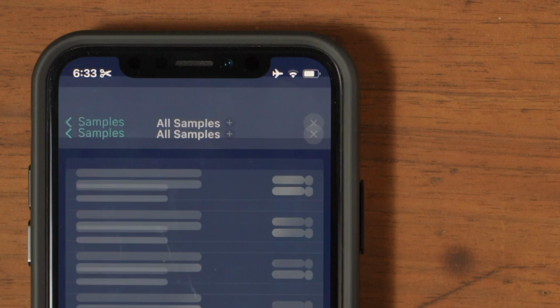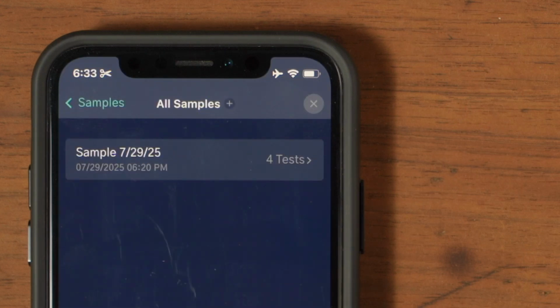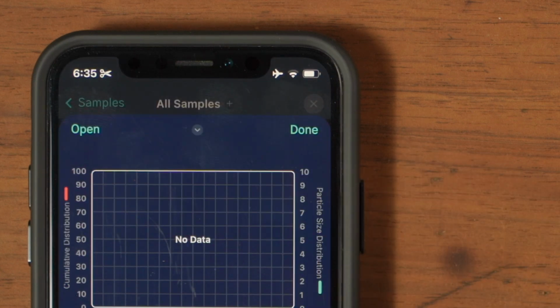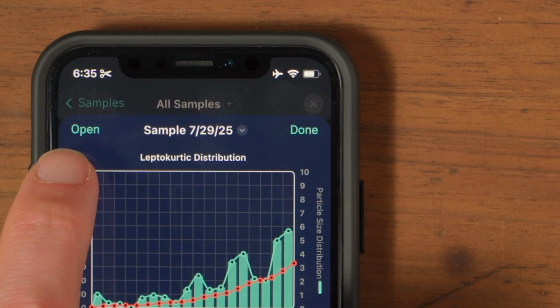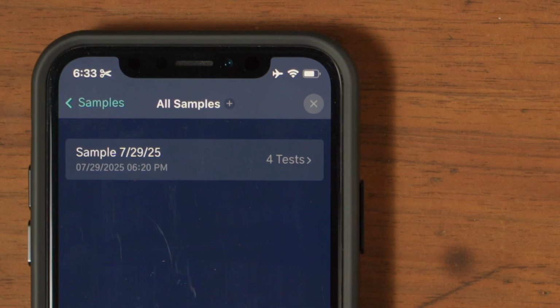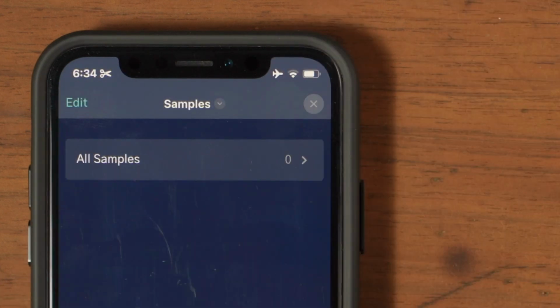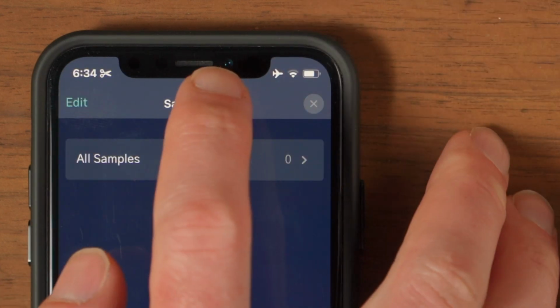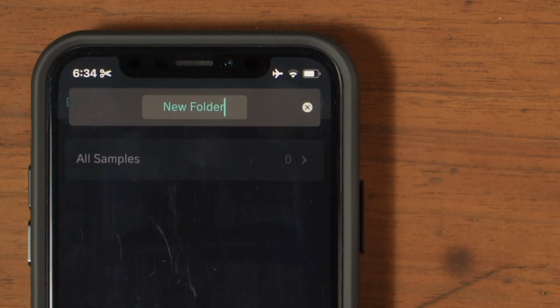By tapping the History button in the top left corner, you'll find all of your previous testing history. I can tap a previous test to view the distribution. From here I can choose to open the sample or press Done and go back to viewing sample history. By default, it opens the All Samples folder, but by pressing Samples here, you'll go back one folder layer where you can create folders for storing samples.